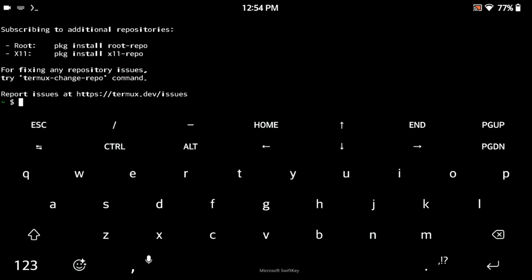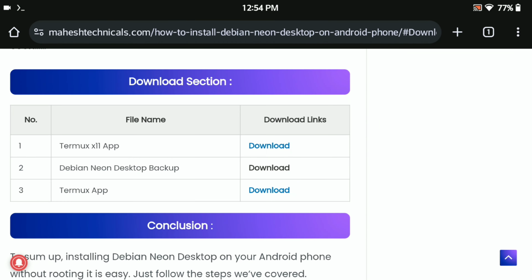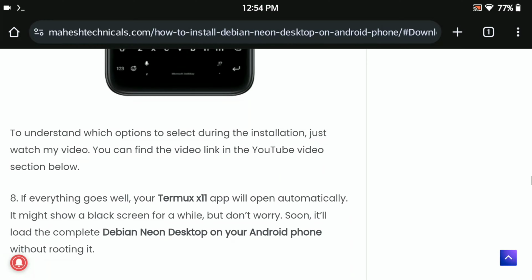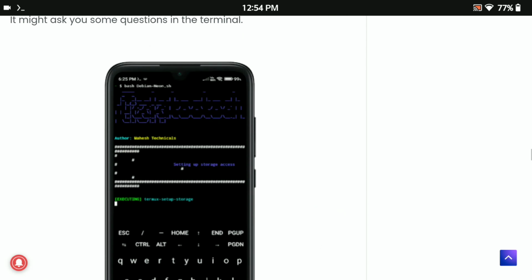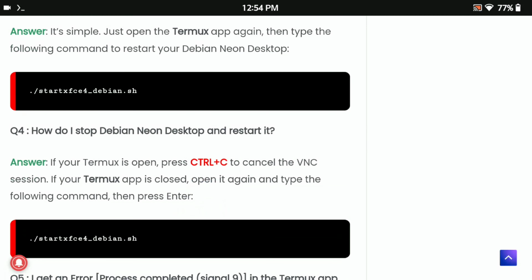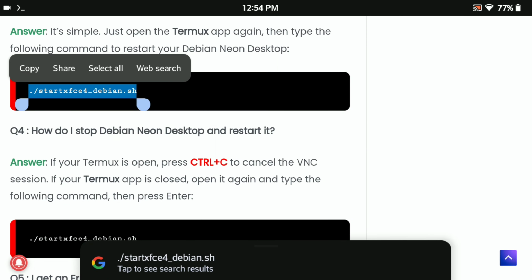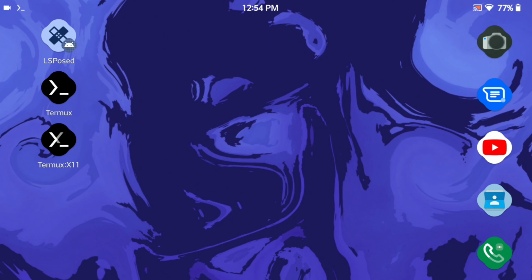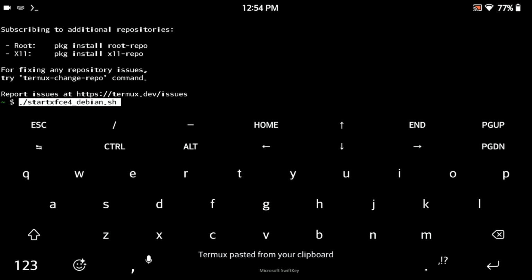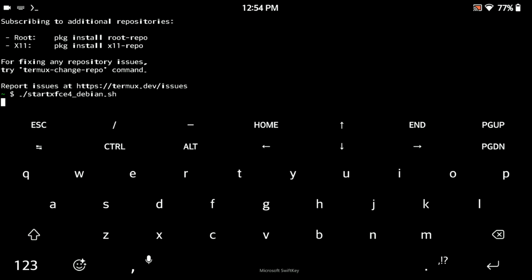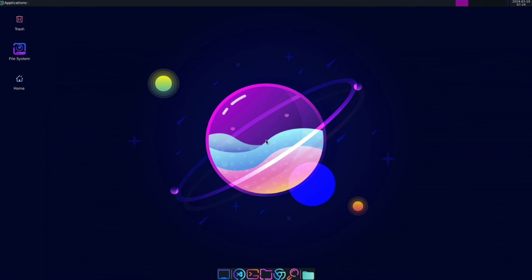How can you restart your Debian server again? You don't need to follow all the steps again and again. You need to paste one command and it will start your Debian again. For that, go to my website and go to the FAQ section. In the FAQ section, I already give you all the answers to what you might want to ask me. Just copy this command, which is ./start_debian.sh. You can see this file, and press enter. That's it. In this way, you can easily restart your Debian again. You can see your Debian is started again successfully.